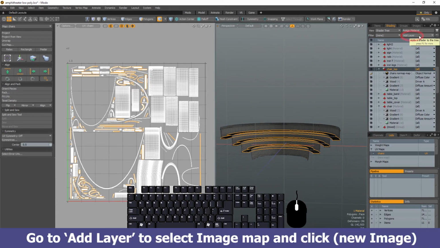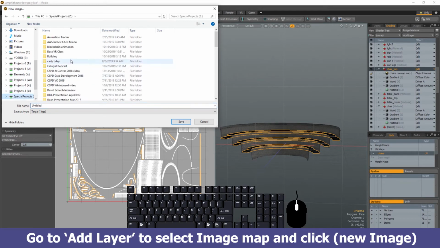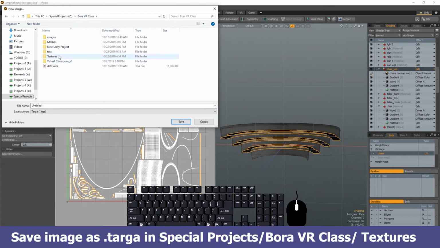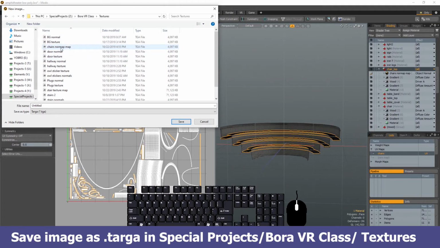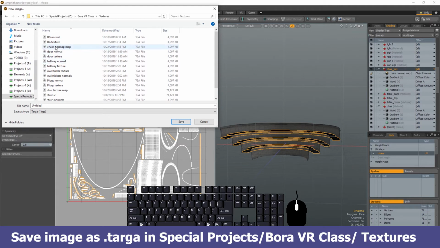So we're going to go to the top of the shader tree and go to Add Layer, Image, Map. Create a new image. Once you hit the image, a window should come up. This could change depending on where you're saving the file, so just to make sure, we are saving this in the Special Projects folder in Bora's class. There is a specific folder called Textures. Please remember to save the textures in the texture folder.